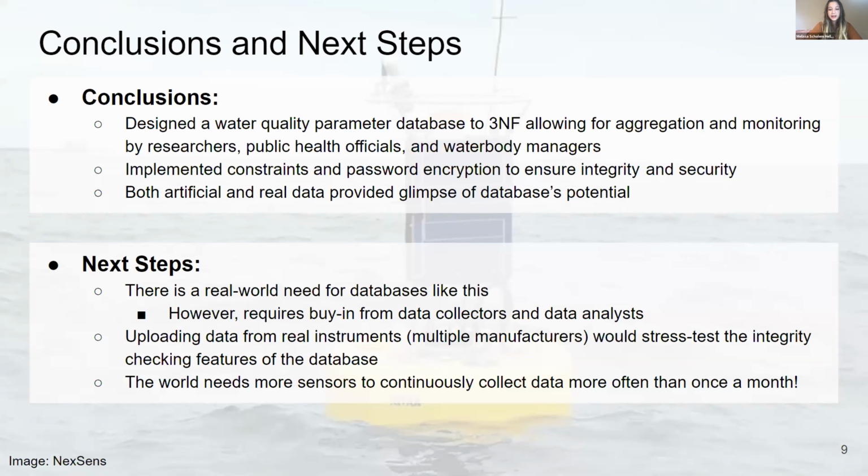Looking towards the future and the next steps, we realize that there is a real need for such a database. However, this requires not only buy-in from data collectors and data analysts, but also uploading data from real-world instruments, to stress check the integrity and the features of the database, but also to continuously collect data more often than once a month.